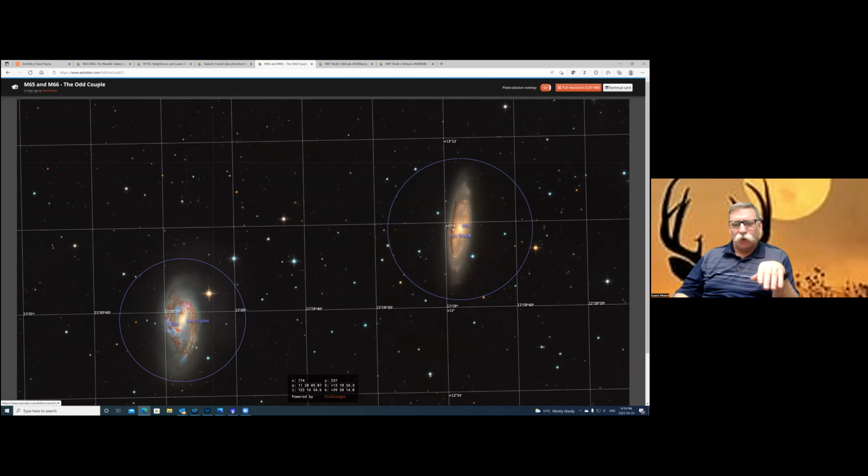It's just such a mind-blowing piece of the sky and something I never really tire of looking at. So if Lauri's still on, that one's for you. And that's a little bit of a detail of Markarian's chain in particular.